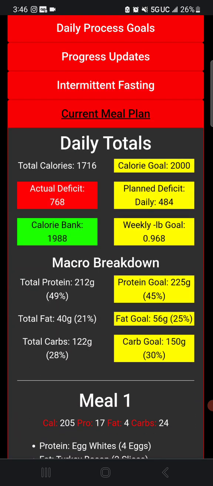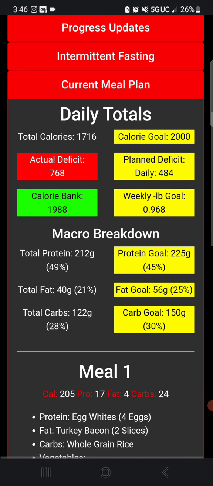It's definitely not mandatory. So current meal plan, if we look on the right, highlighted in yellow are all of our goals. We've got a 2,000 calorie goal for the day. We've got a planned deficit of 484 calories, and that's already built into the 2,000 calorie goal. That's based off of my TDEE, my total daily energy expenditure. I'm in a 484 calorie deficit, so that's going to put me at 2,000 calories a day, and that should have me losing about 1 pound a week.